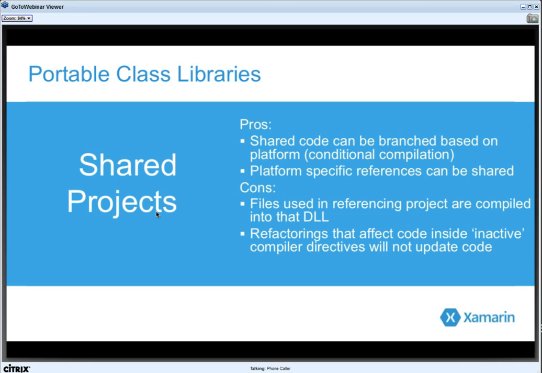Now the cons: files used in referencing the project are compiled into that DLL, and it actually ends up pushing what's part of your shared project into each of your platform areas. So think of it almost as a duplication in each one of the projects for iOS and Android when you actually compile it and break down the project.